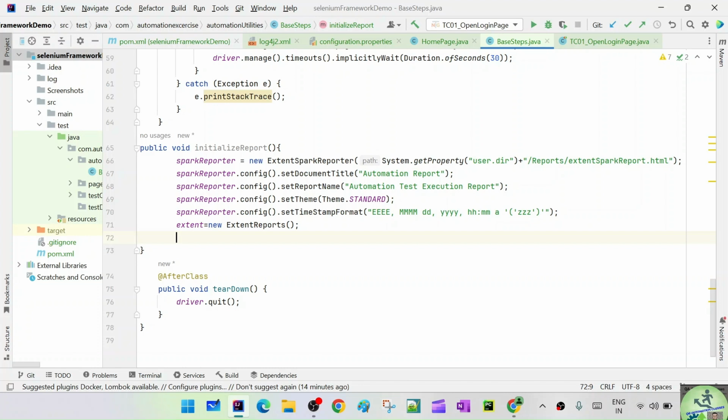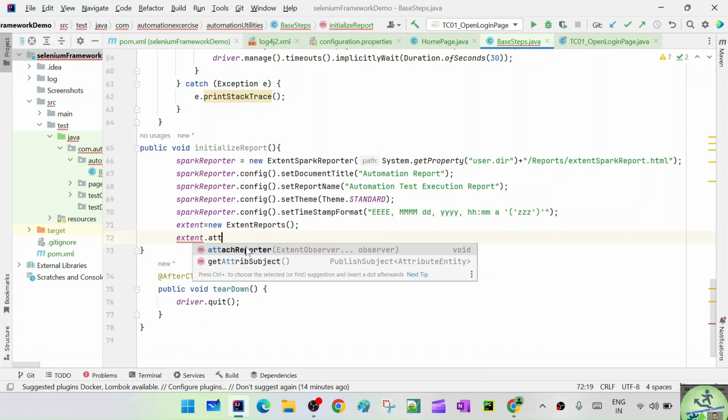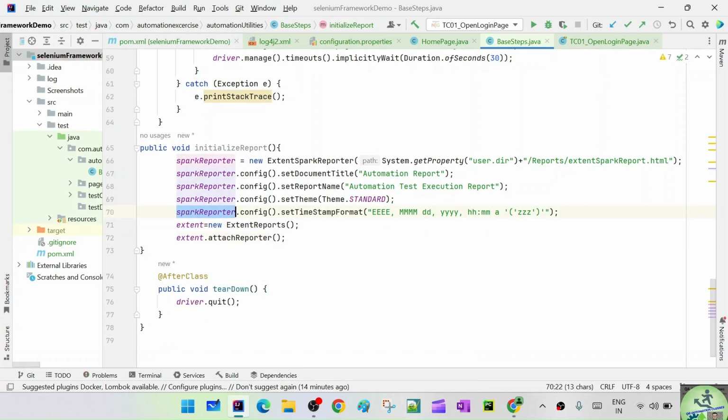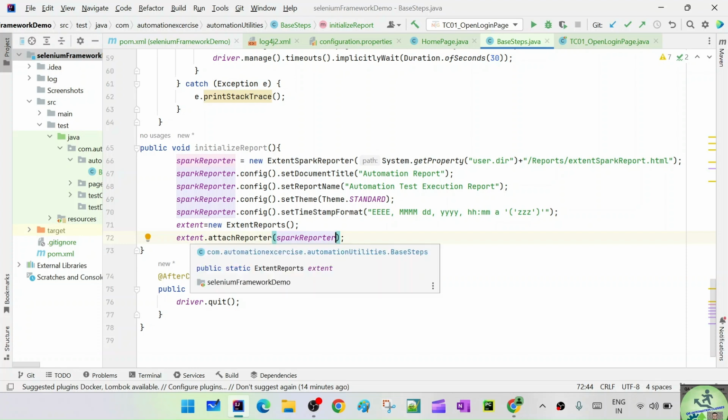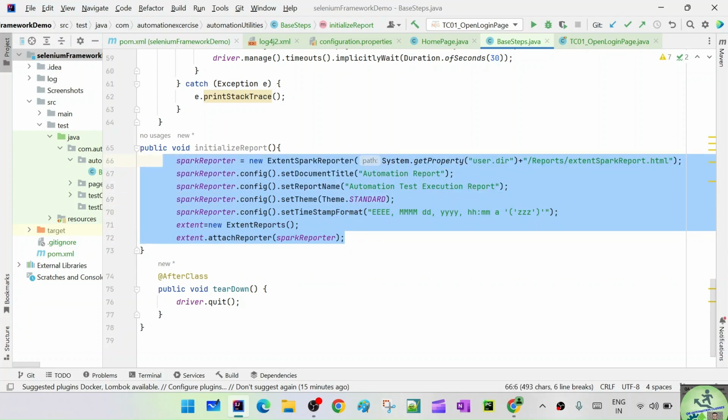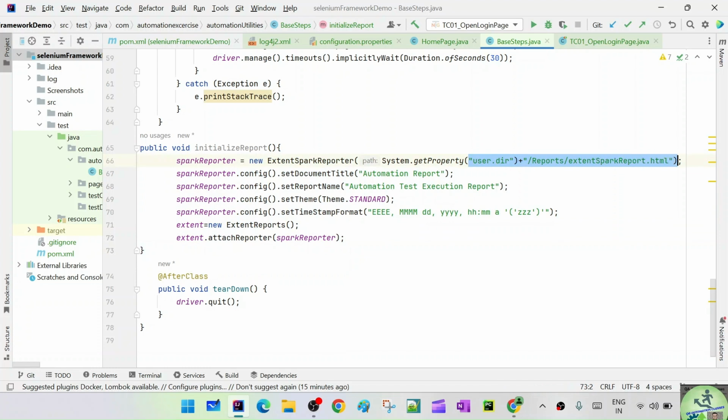So now we have to call the attach reporter method with the extent object. So extent dot attachReporter. Which reporter? The Spark reporter. Till now we have been configuring all those in the Spark reporter. So we are going to pass this Spark reporter to the extent object's attach reporter. Okay, so now this will generate an extent Spark report for you in HTML format. If you see, this is the directory in which it is going to get created. So this is the one method.